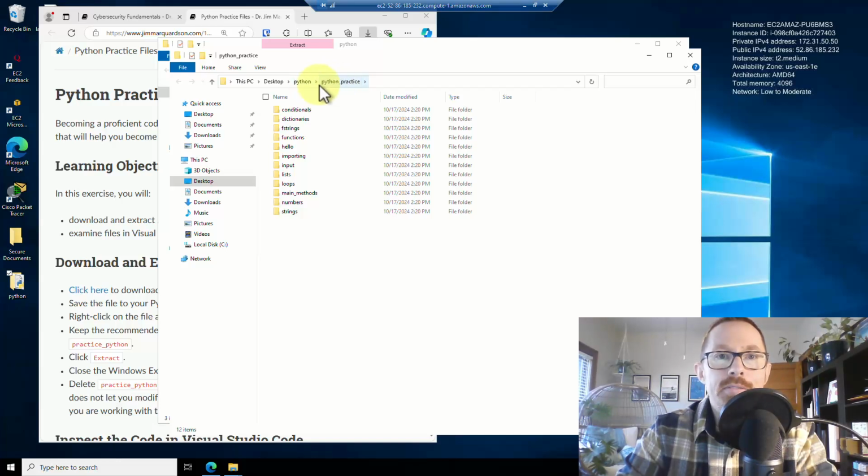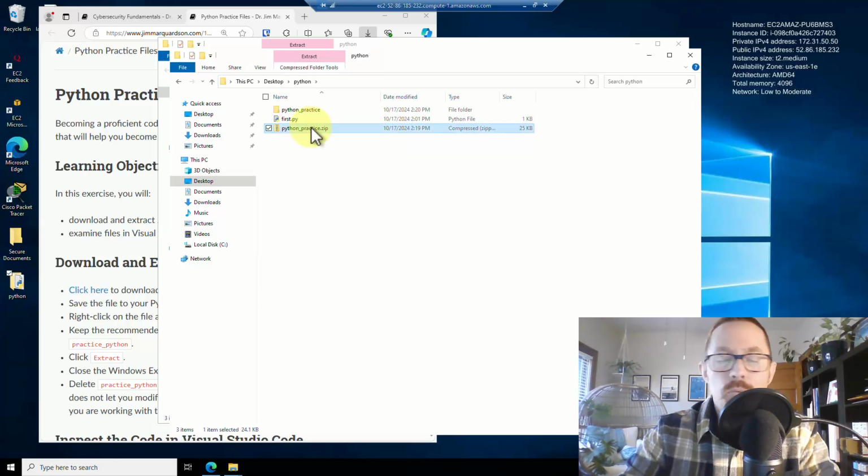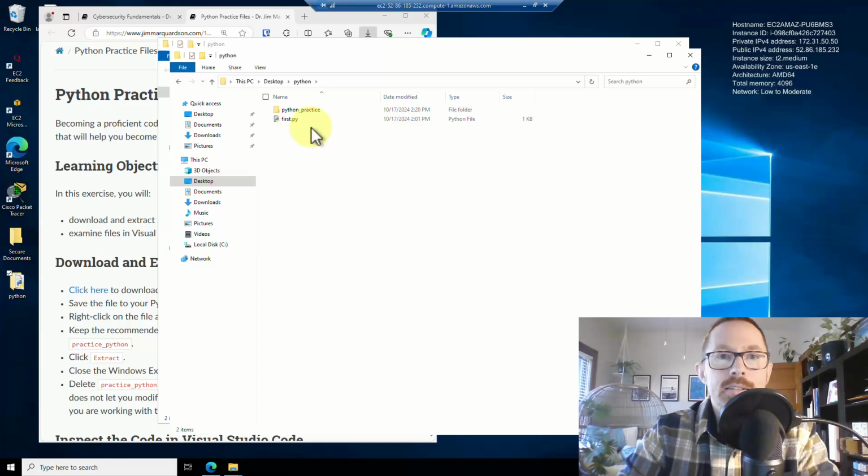I'm going to navigate up one folder just to that Python folder. We don't need that zip file anymore. You can always go re-download it if you want, but I'm just going to select it, hit delete, and it's gone.